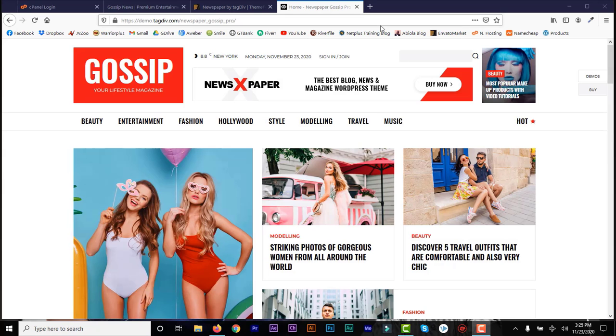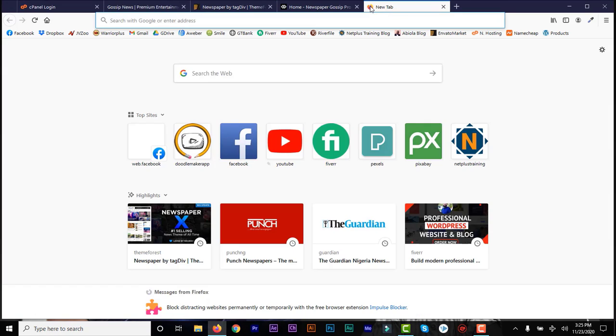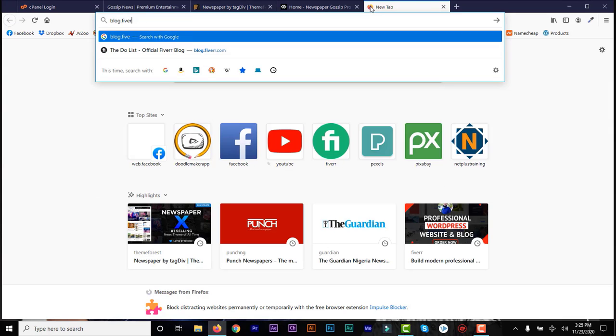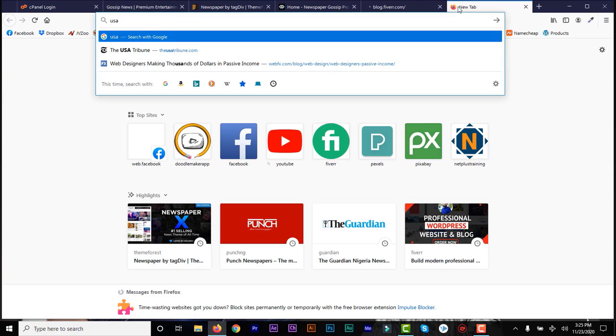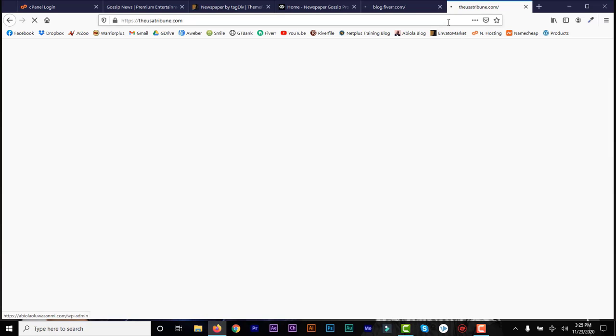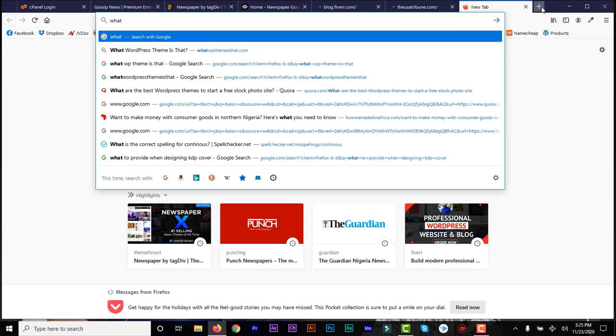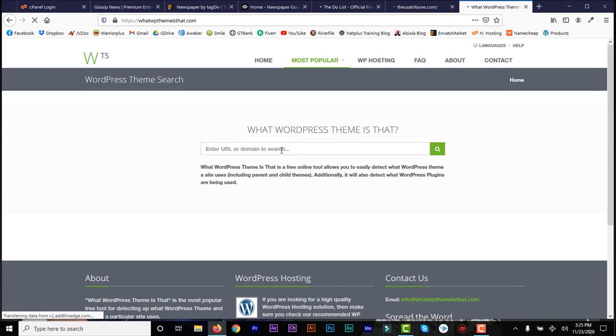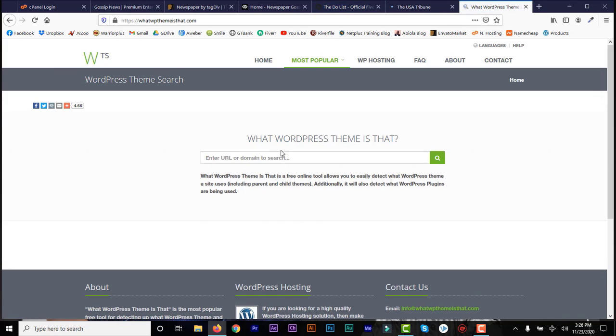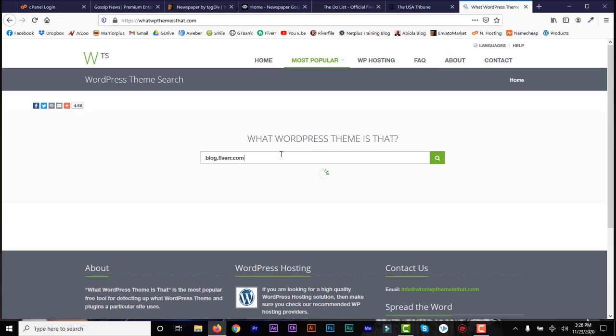There are so many top websites that are using the Newspaper theme, like Fiverr, for example. On their blog, blog.fiverr.com, they are using the Newspaper theme. And of course, we have this USA gossip website, and the USA Tribune is also using the Newspaper theme. You can always verify with What WP Theme Is That. If you go to What WP Theme Is That and type in blog.fiverr.com, you will see that they are using this very beautiful theme.